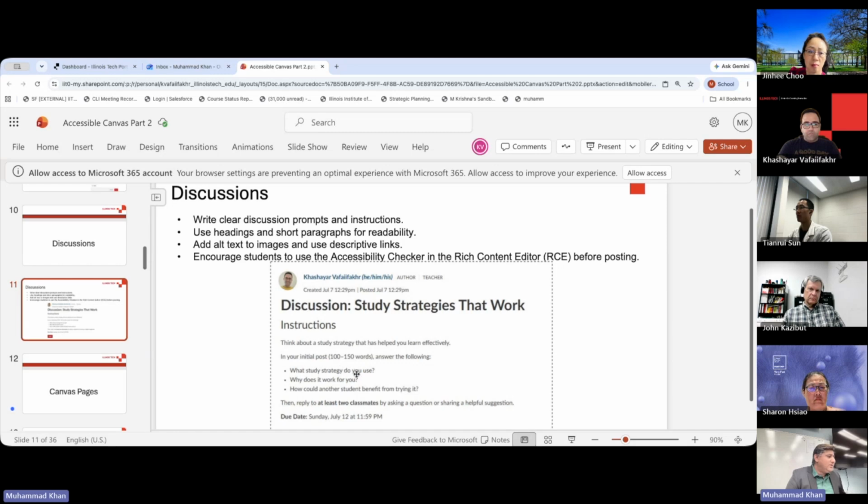For the initial post, this is what is required, and for the reply post, the students have to reply to at least classmates with helpful suggestions and so on. Step-by-step instructions on what is required in that particular discussion are very helpful for the students. Use headings and short paragraphs, so for example, use a proper heading structure, H2, H3. And if another thing has been added, divide that into different paragraphs for readability purposes.